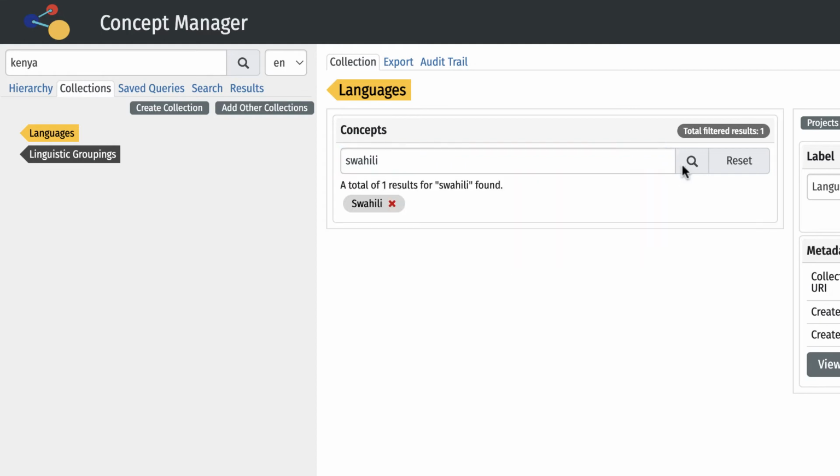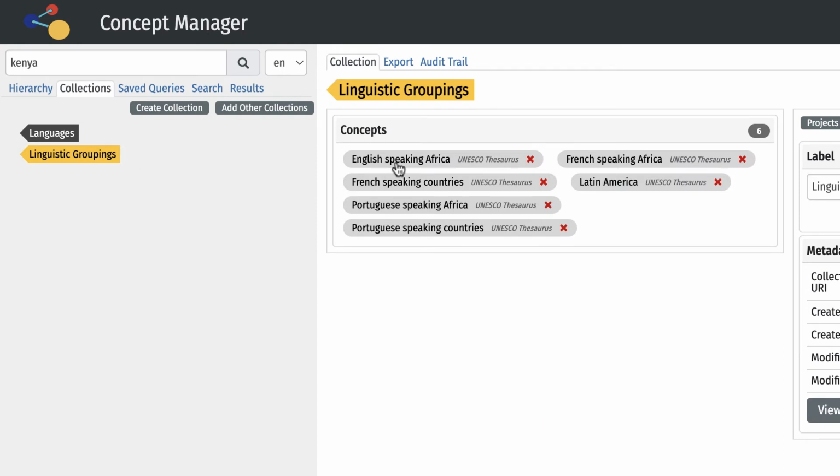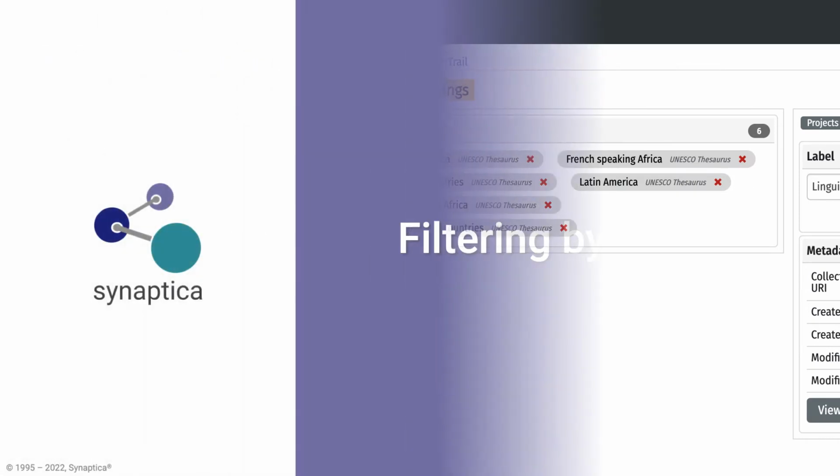Collections are useful because they are not bound to a single vocabulary or branch of a vocabulary. Collections can gather terms from one or more vocabularies in any location in the hierarchy.